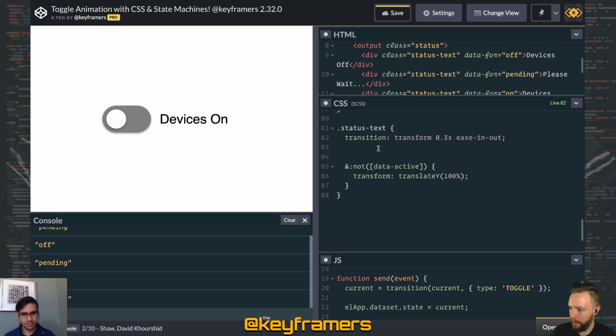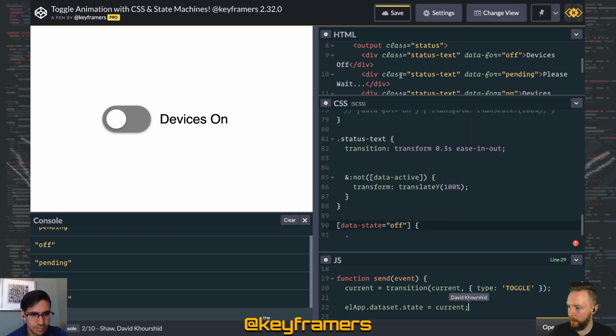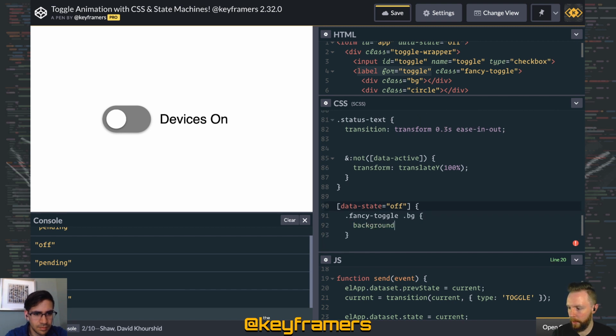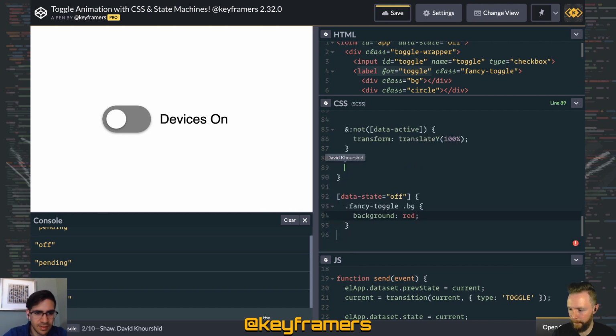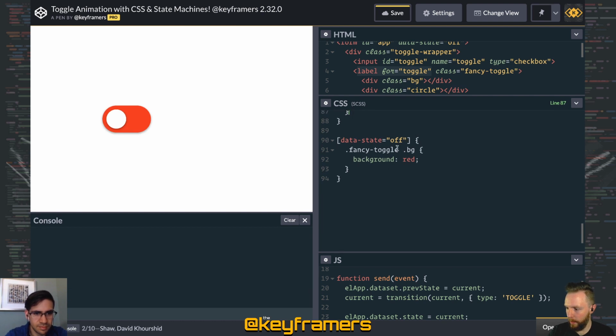All right, so let me see. Let's do a few things. So data-state equals off. We can do a couple things here. We can do our fancy toggle background. You can do that as background red. I'm excited for this. Okay, and then data-state equals on. Do the same thing, but with green.